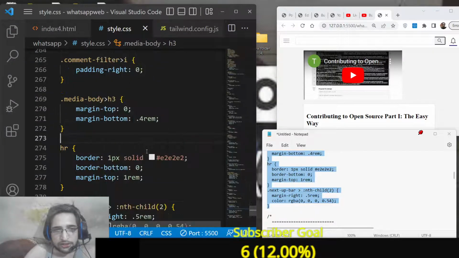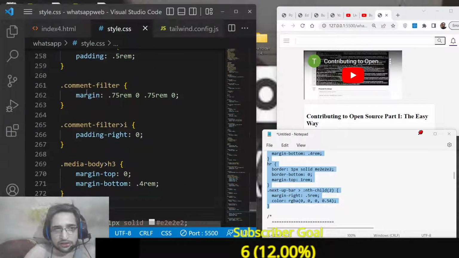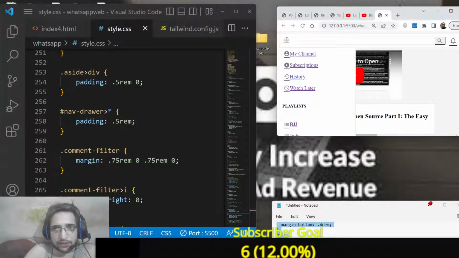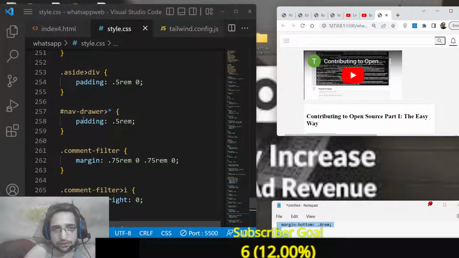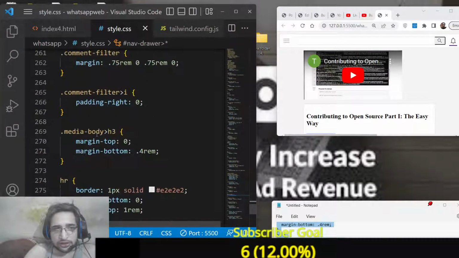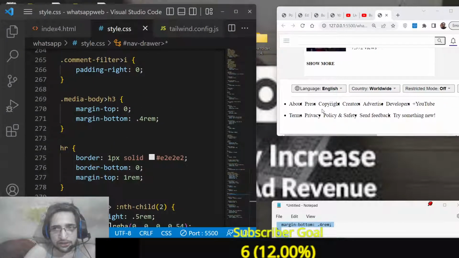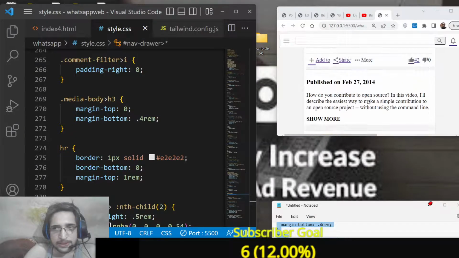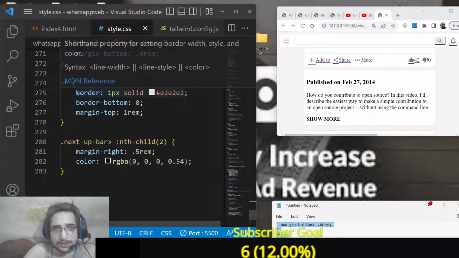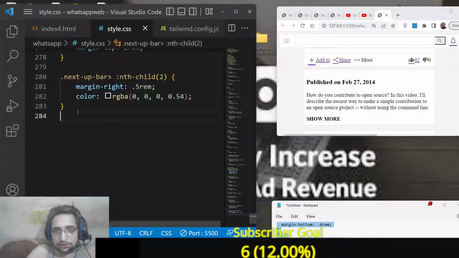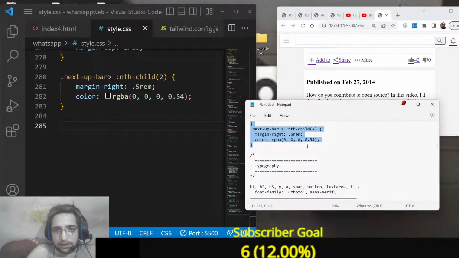So basically here we are just styling this comment navigation drawer. We are giving some padding to it like this. You can see now it has got some space here due to this padding. After this comment filter we are targeting it, you can see that. So this is your footer. So this is the horizontal line that we have crossed. So now this is completed.